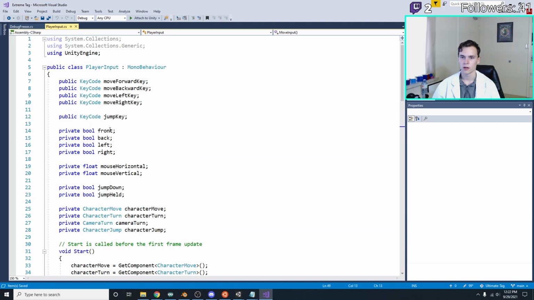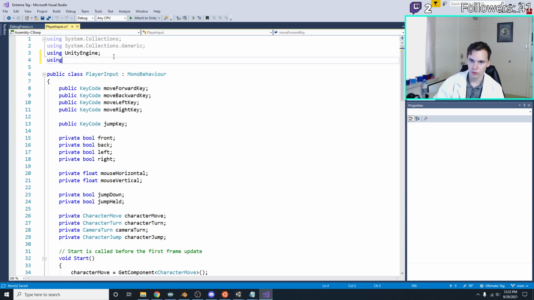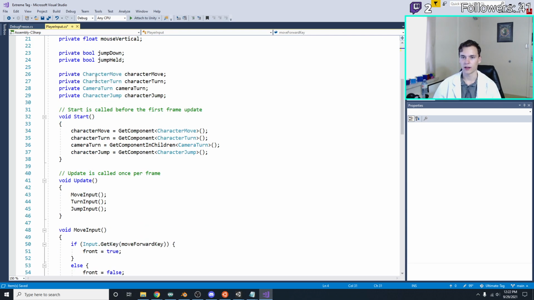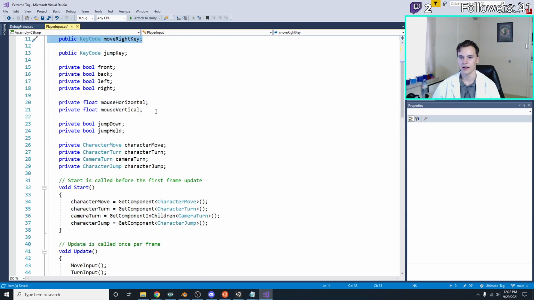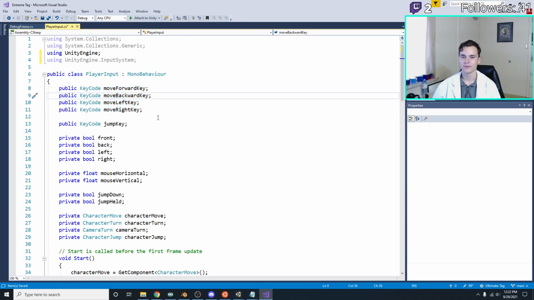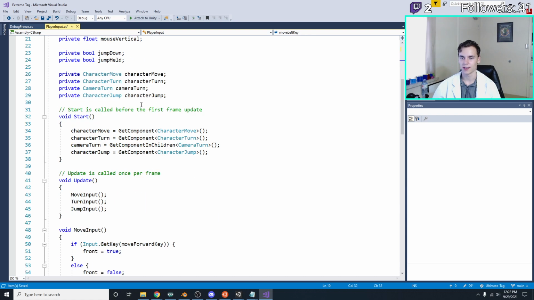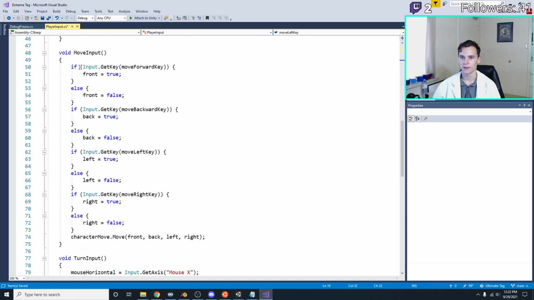So I have to go using UnityEngine.InputSystem, I guess. I wanted these to be public so I could set them like this, but I guess I don't need that anymore. I won't get rid of these just yet. I only get rid of things as I have to. So let me just comment out all of this for right now.